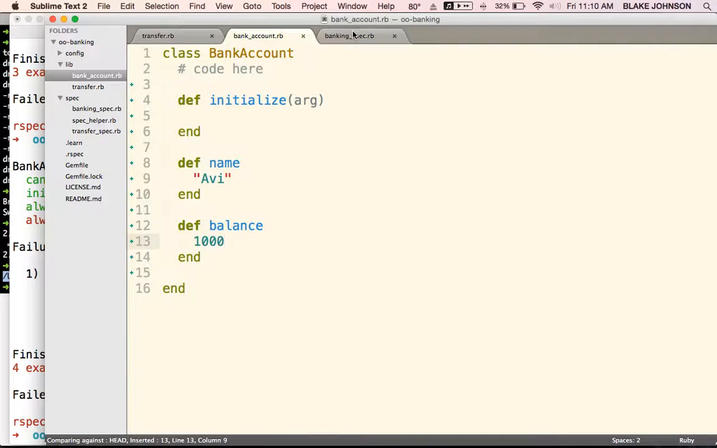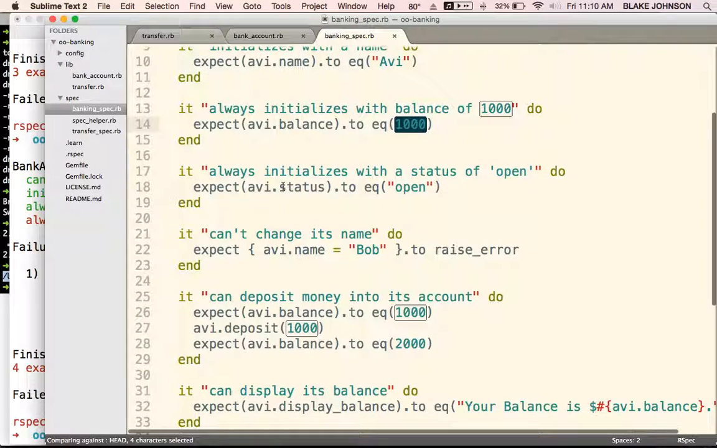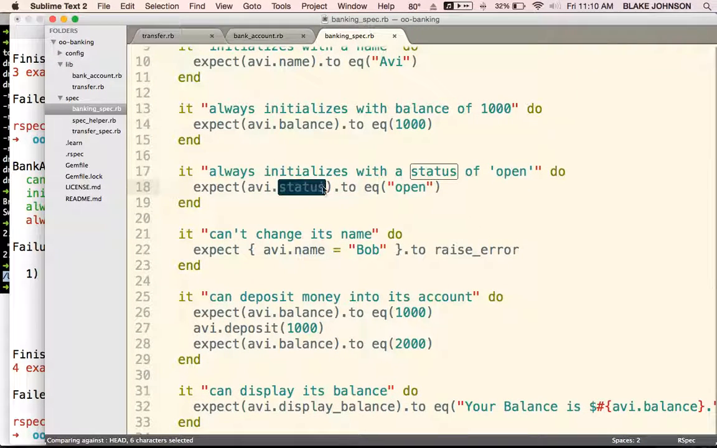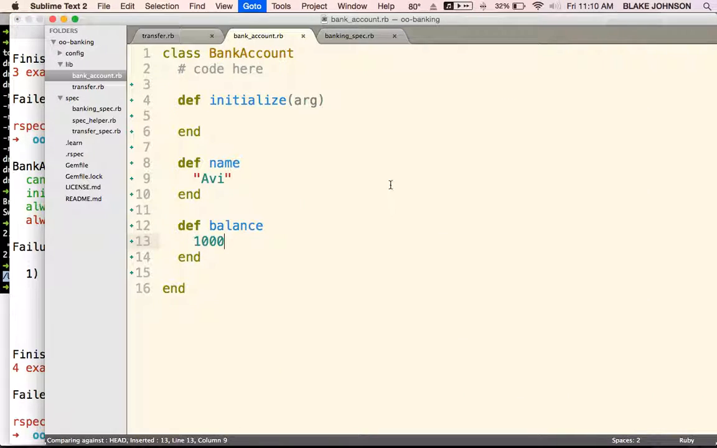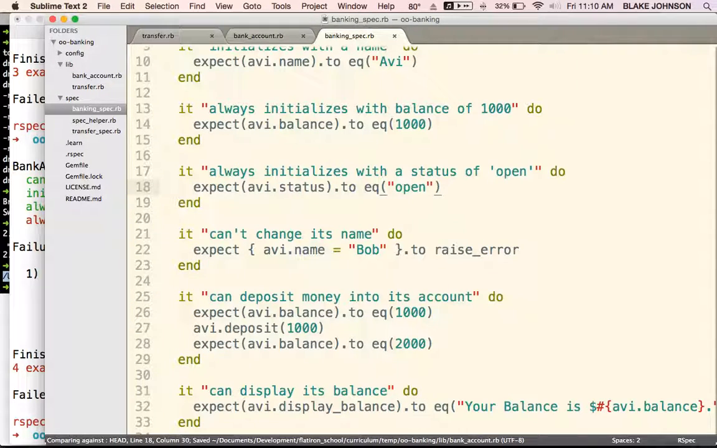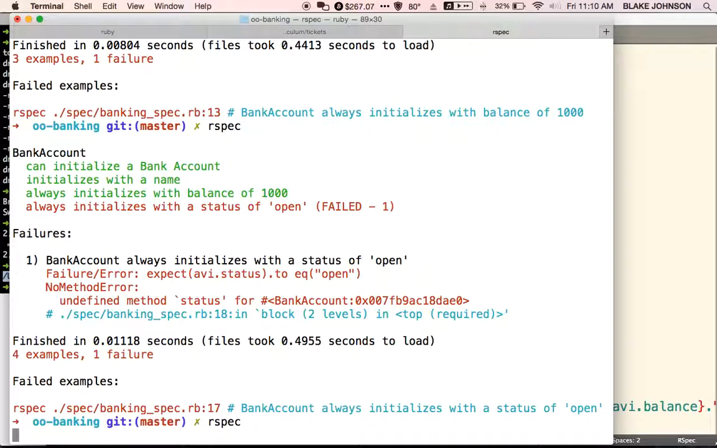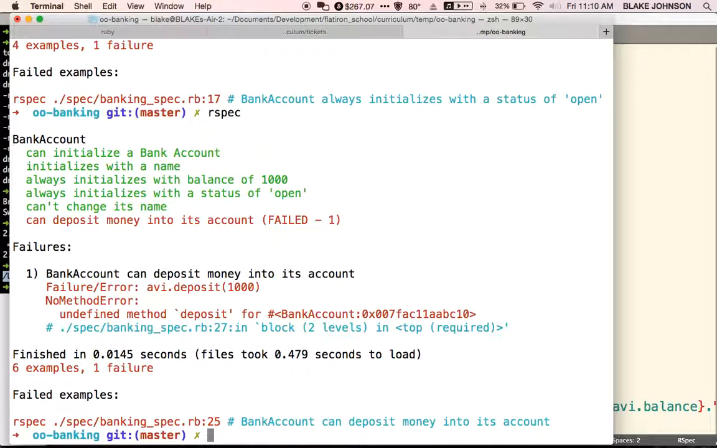Okay, so now we expect we should have a status method, and that should return open. All right, so let me do that. Status method, that should return open. So we pass that. Now we'd like to be able to deposit money into the account.